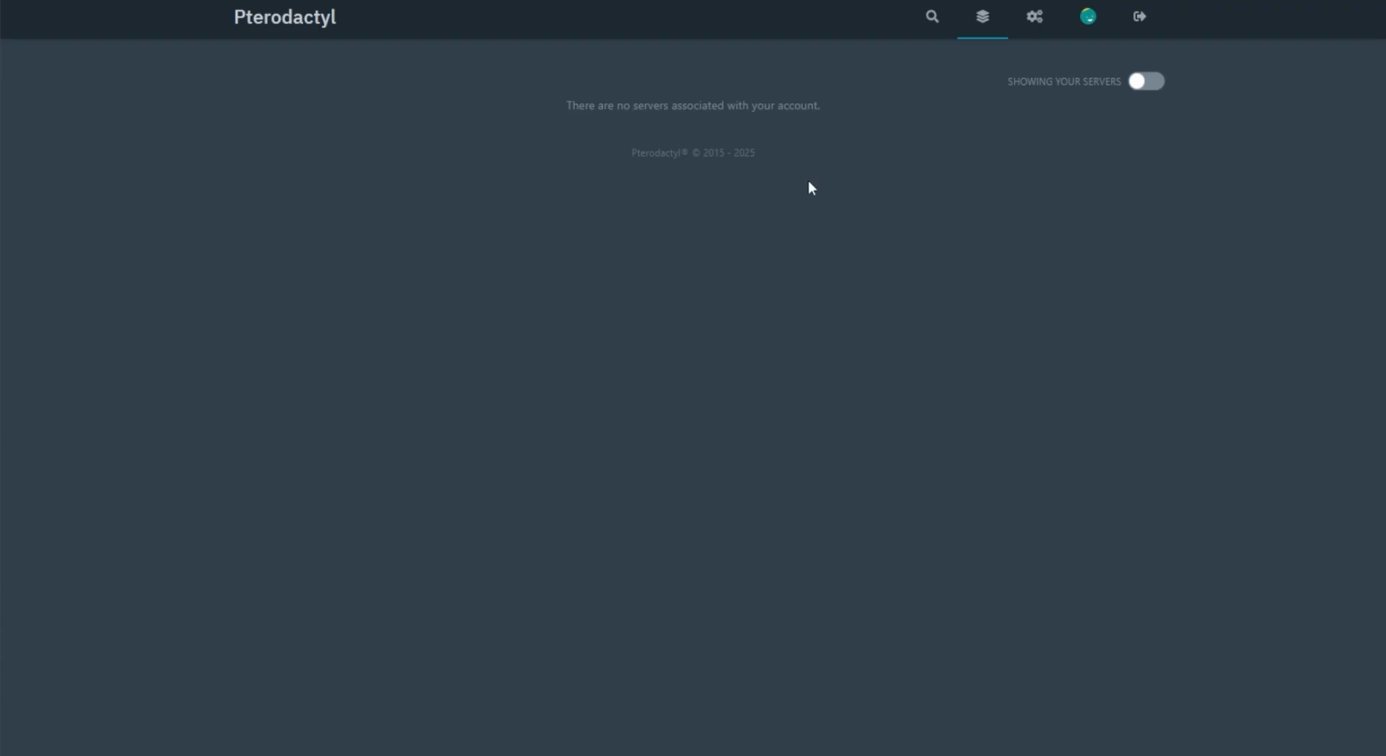And we are here. If I type in admin, I can log into my account easily. And this is the Pterodactyl panel. We can't really do much because we don't have any nodes or wings set up yet. So that's what we're going to do now.